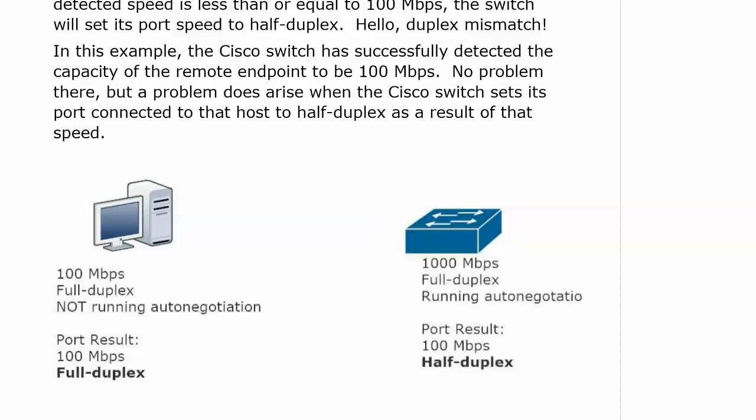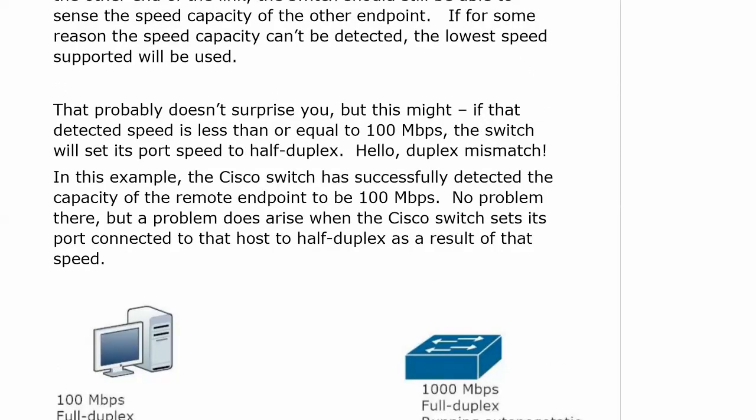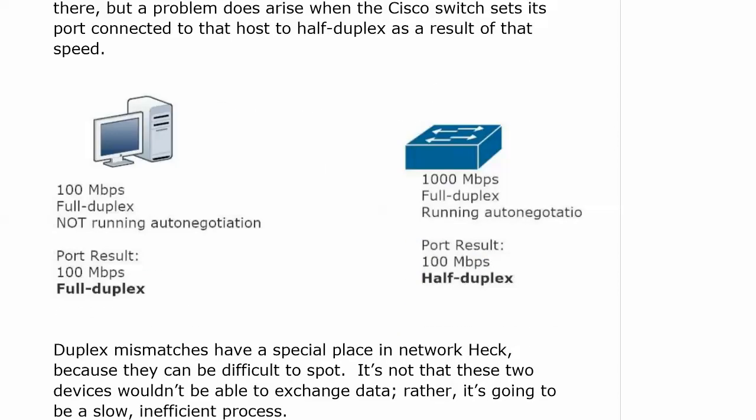Now, the problem does arise when the Cisco switch sets its port connected to that host to half duplex as a result of that speed of 100 meg. Because again, if the detected speed is 100 meg or lower, the switch will set its port to half duplex. Now, you may be thinking, is this really that big a deal? And the answer is yes. It is a giant pain in the behind, and let me tell you why.